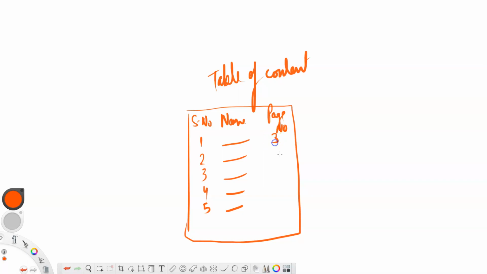So let's say chapter 1 starts from page number 3, chapter number 2 is starting from page number 10, chapter number 3 is starting from page number 19, chapter number 4 is starting from, we can take anything, 22, and chapter number 5 is starting from 27. Now what is this over here? This is known as hashing.